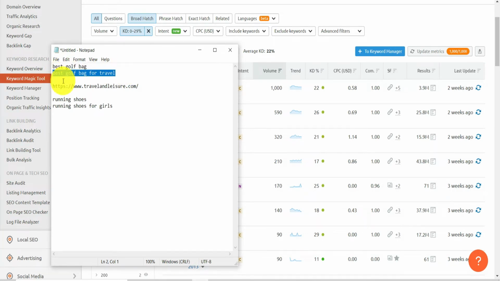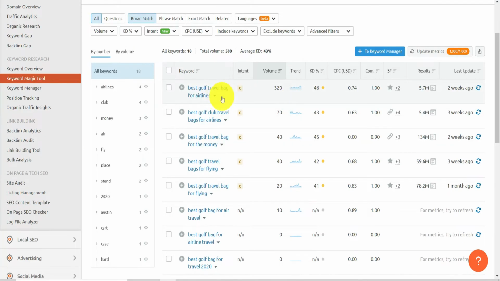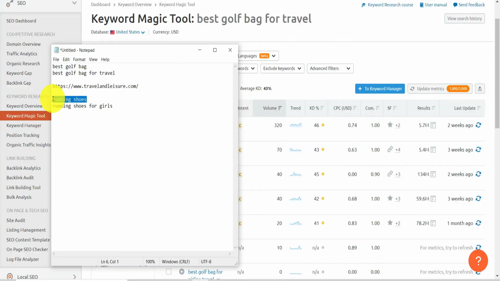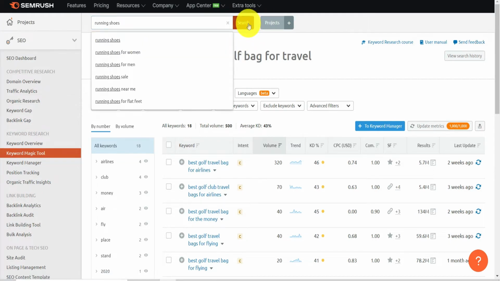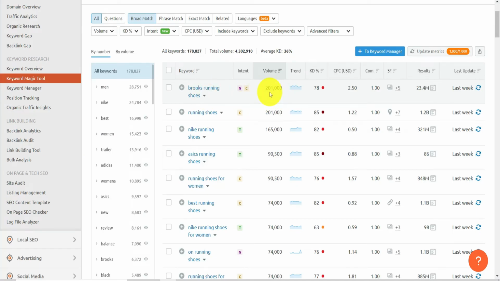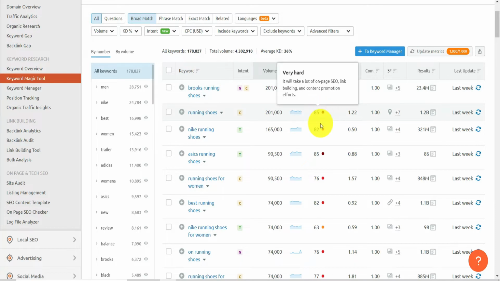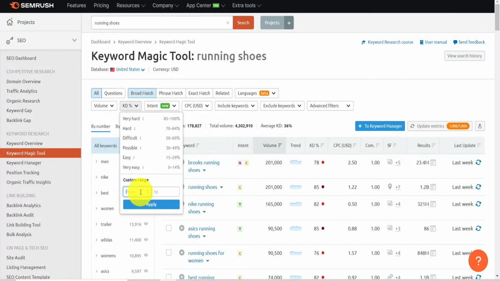Okay, so I'll just enter another keyword here. There you can see there is not much volume for this keyword. Next I'll search for running shoes. I'll enter this keyword and click on search. Okay, so that's the result here. As you can see, the volume is pretty high, but the keyword difficulty is also very high. It's around 78. That's very hard to rank if you're a new blogger. So it will be very difficult. So I'll adjust the keyword difficulty from 0 to 40 and click on apply.